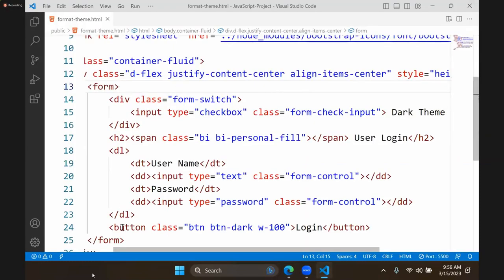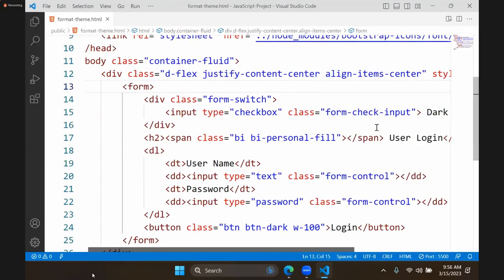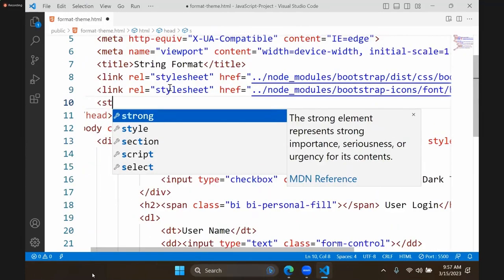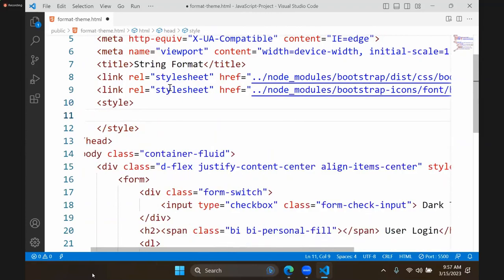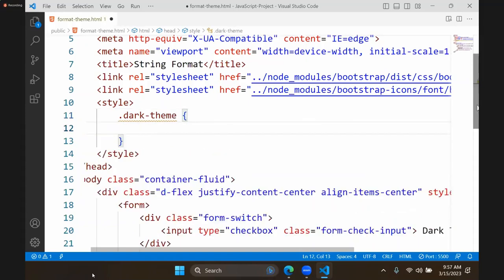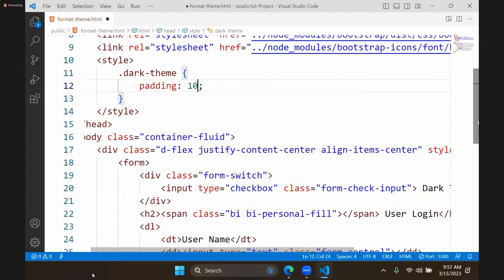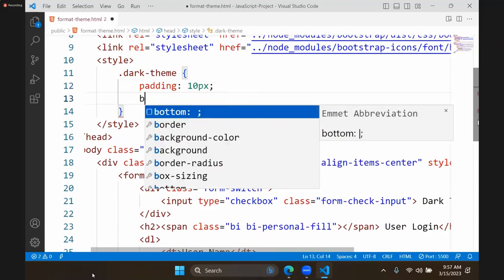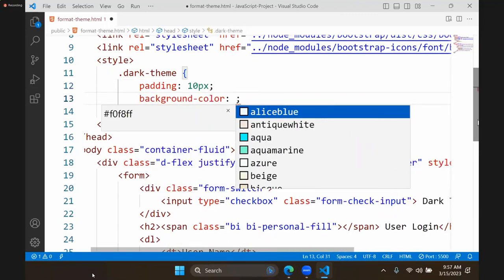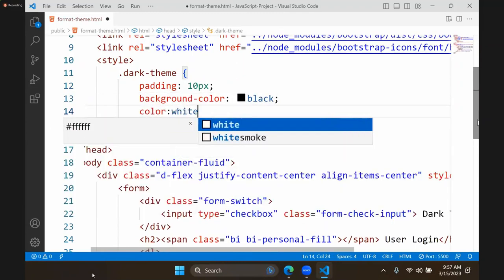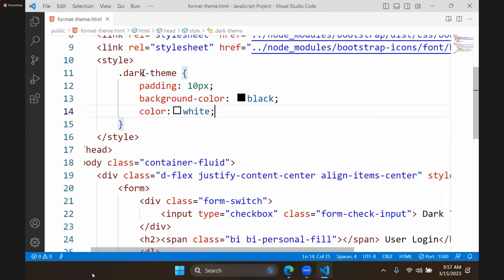So first what we will do is, for the form, we will create a class. I am writing a style. In the style, we are defining a class called dark theme. In dark theme, we will put some padding, say 10 pixels. We will put background color as black, and color as white. That's what we are applying. That is the dark theme we are having.